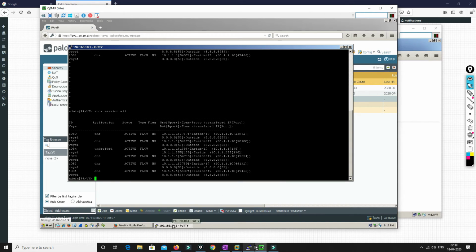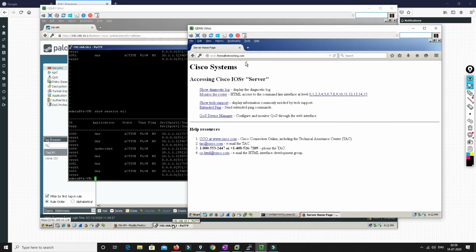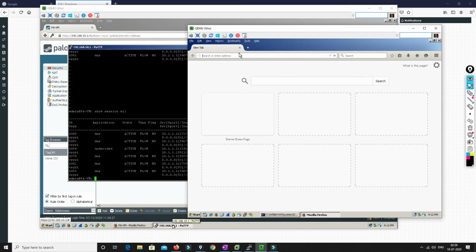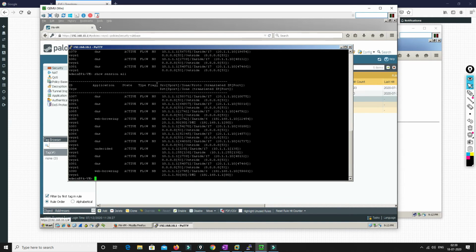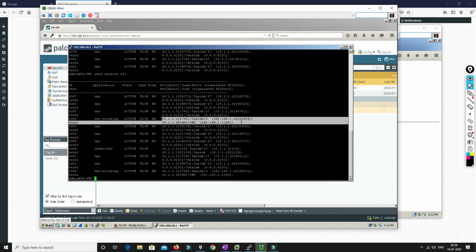Okay, so I'll initiate the connection again so that you guys can see this. Now you will be able to see 10.1 is getting translated to 192.168 and 20.1.50 is getting translated to 192.168. So in the same connection, the source and destination are getting translated. So this is U-turn NAT.